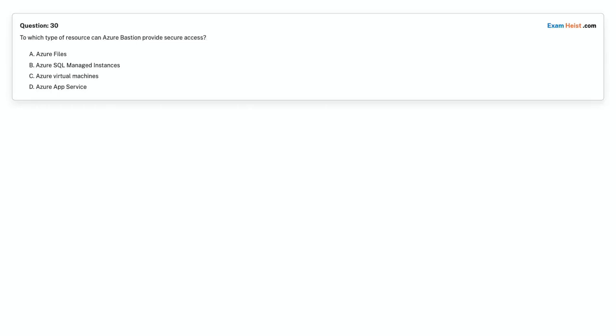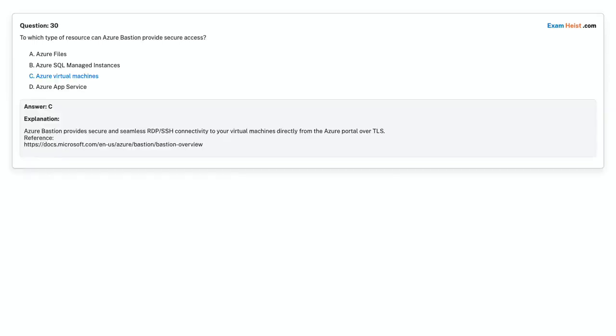Question 30. To which type of resource can Azure Bastion provide secure access? Option A, Azure Files. Option B, Azure SQL Managed Instances. Option C, Azure Virtual Machines. Option D, Azure App Service. Choose the correct answer. Correct answer is option C, Azure Virtual Machines.